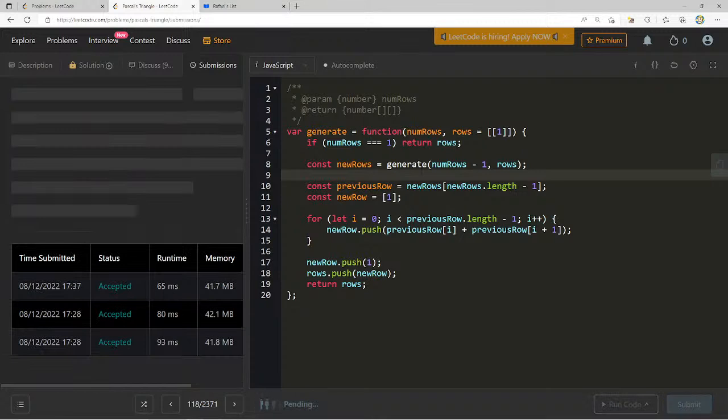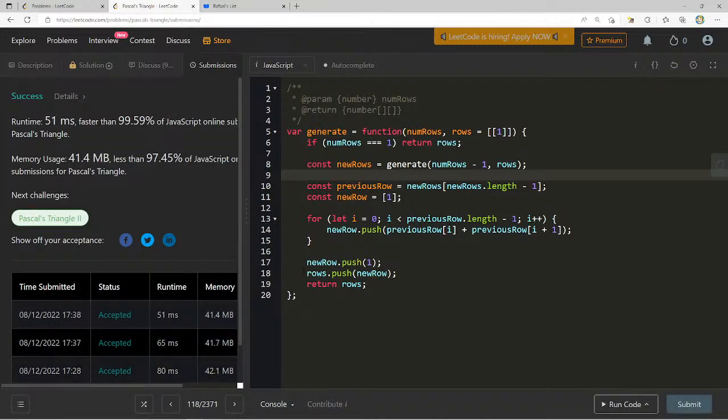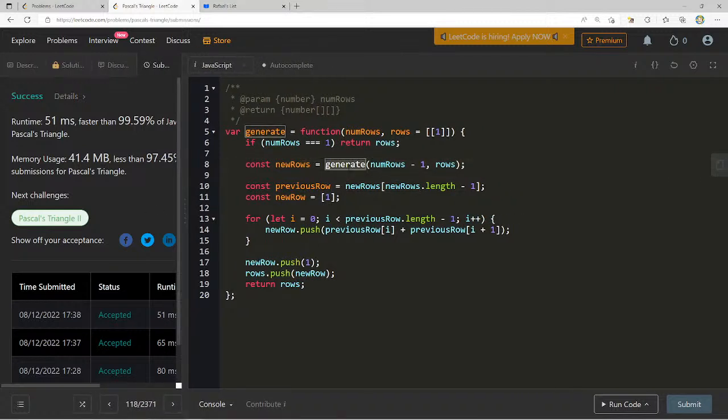Let me see if I submit it one more time if we're going to get that high of a percentage. Oh, so it looks like this is, without a doubt, the way to solve this question. So if num rows is equal to 1, we're just going to return the rows that we already have, right? Else, what is it that we want to do? What should I call this? Generate new rows? I almost feel like this should be maybe like current rows. Maybe new rows can be current rows.